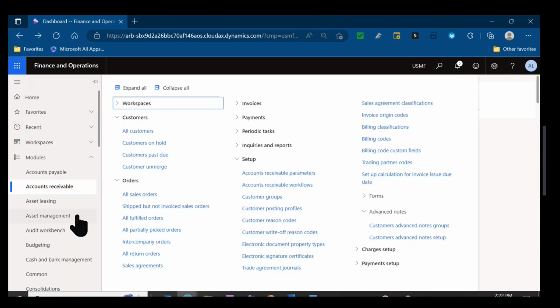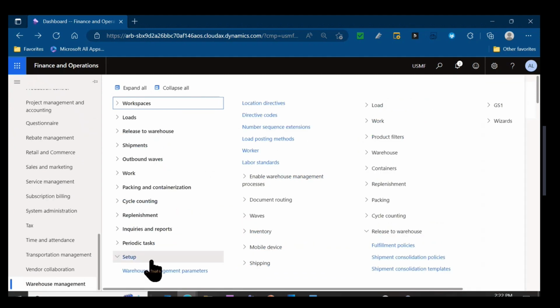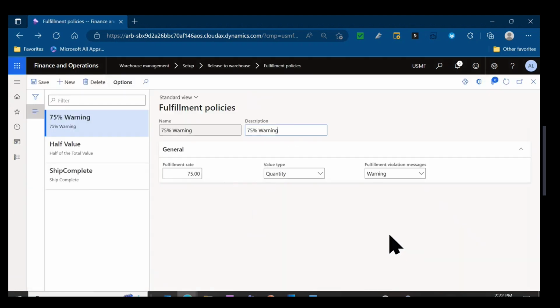I will start today in the warehouse management module under setup, release to warehouses, where we have our fulfillment policies. I have three set up. I do have the common example of a ship complete where my fulfillment rate is set to 100% of the quantity for the order. And if that amount is not allocated to the order, it will not be released. The user will get a fulfillment violation error message.